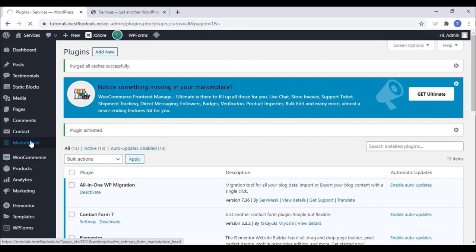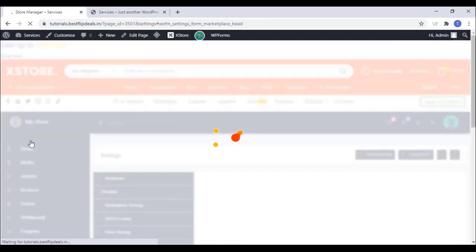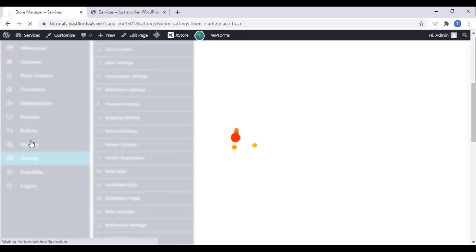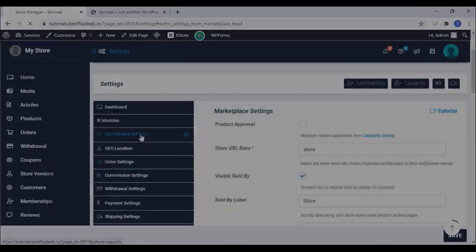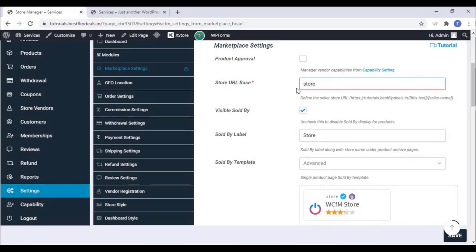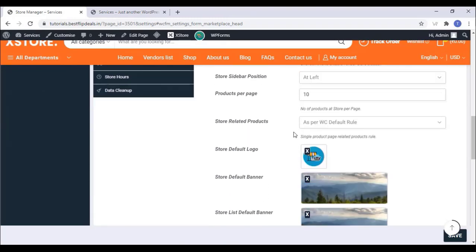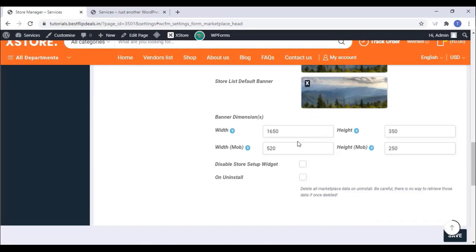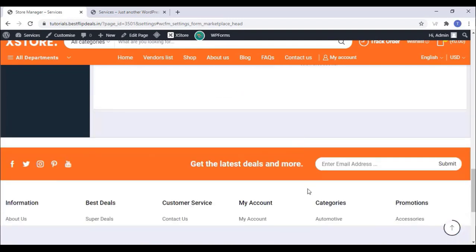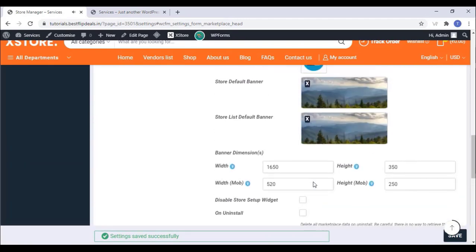Now go to the WCFM Marketplace and you can change all the settings here. These settings are also the same as the WooCommerce settings. It all depends upon your choice, and you can select the options. You can enable or disable all the options according to your choice. You can change the store base URL, and you can change all the settings according to your choice. You can add a store default logo and banner. Once you finish everything, just click on save.